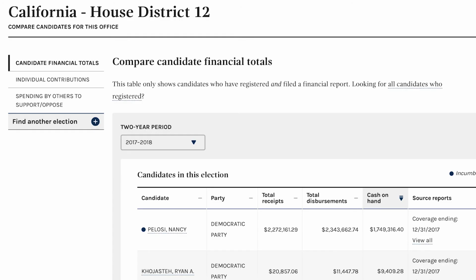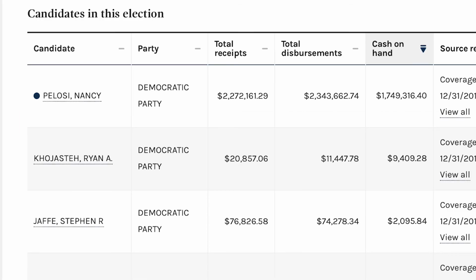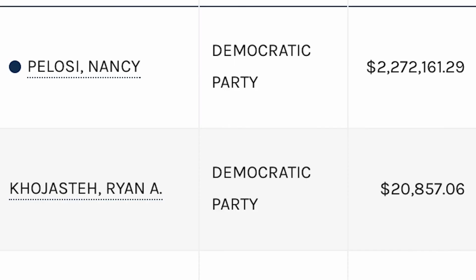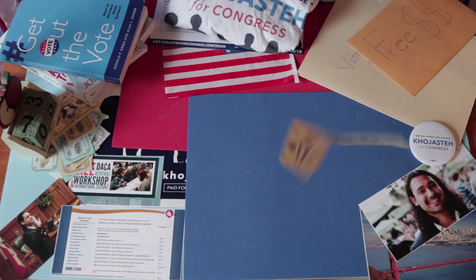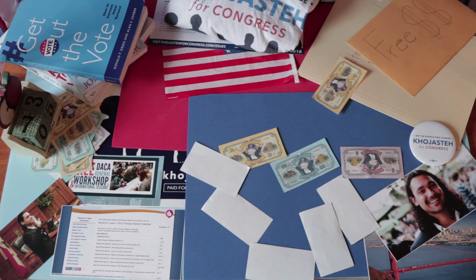These disclosures are public, and optics matter. The more it looks like your campaign is raising, the better your campaign looks. It's sad that money equals good optics, but if we elect more people who will fight for campaign finance reform, we could change this.